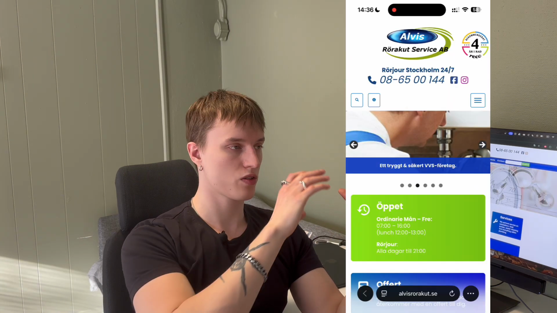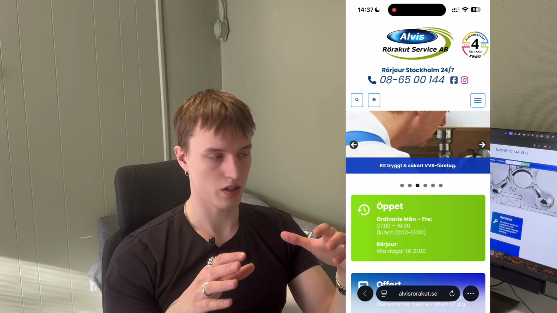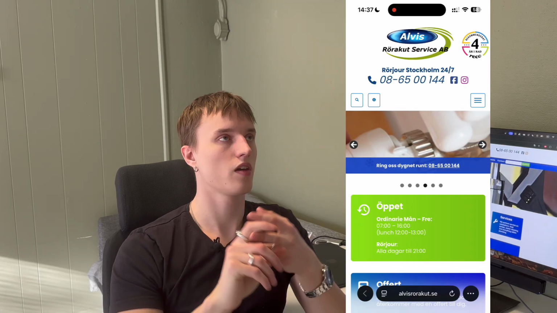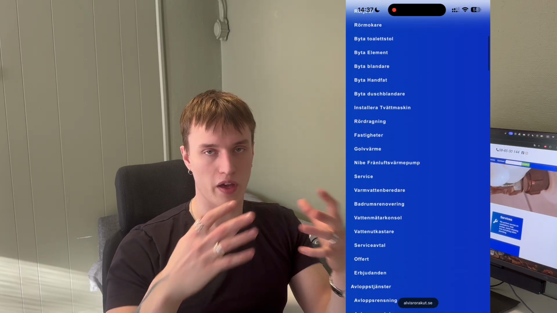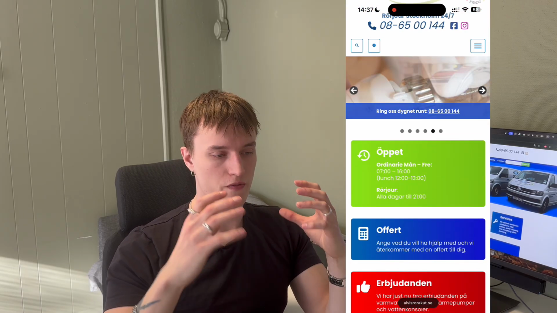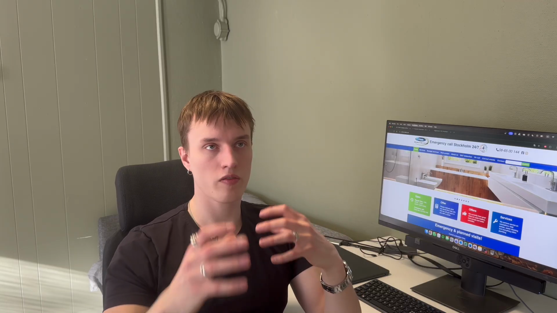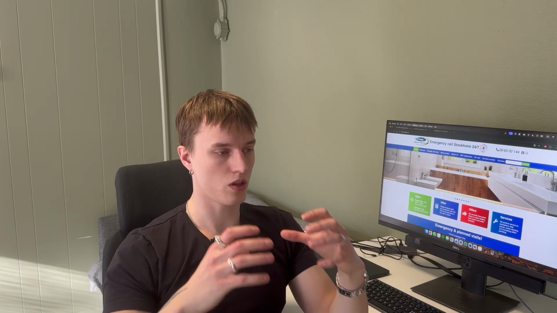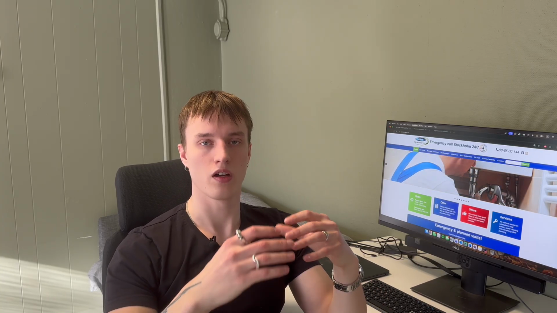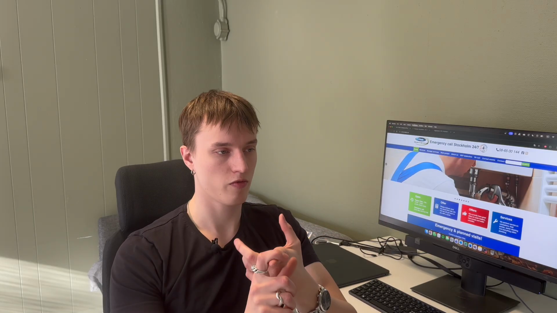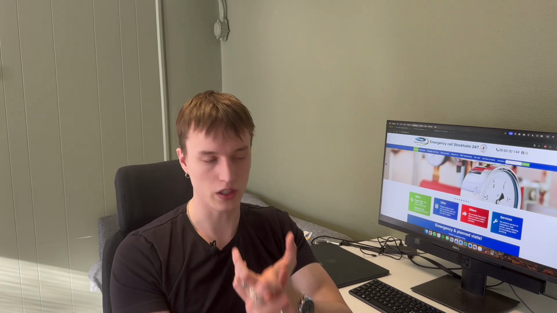If we look at this website's mobile version, the layout is very messy. The header is way too big. If we click on the hamburger menu, it's completely overwhelming. The pictures are not cropped well. This is a very good example of poor mobile friendliness. All of these little mistakes result in a messy website that creates friction for the visitor. And again, friction is going to stop visitors from converting into leads or customers.